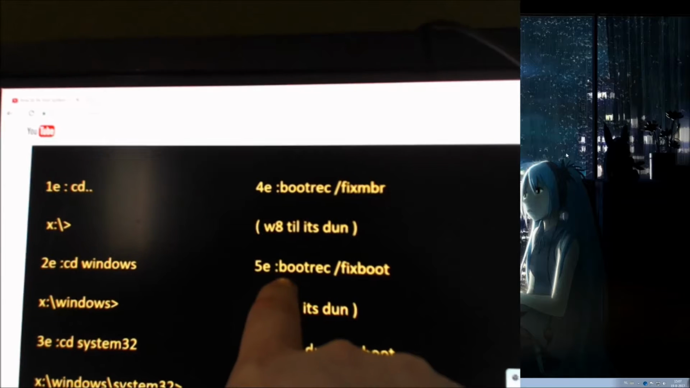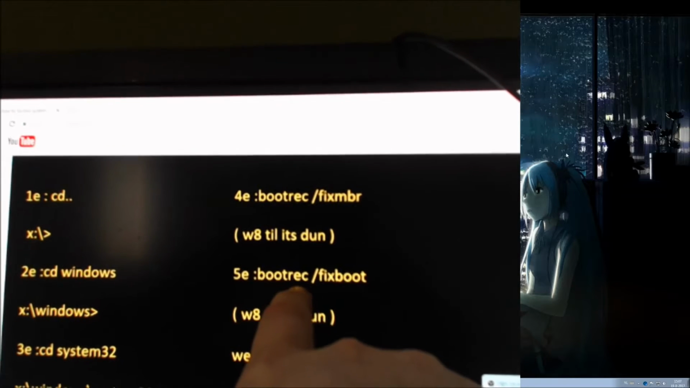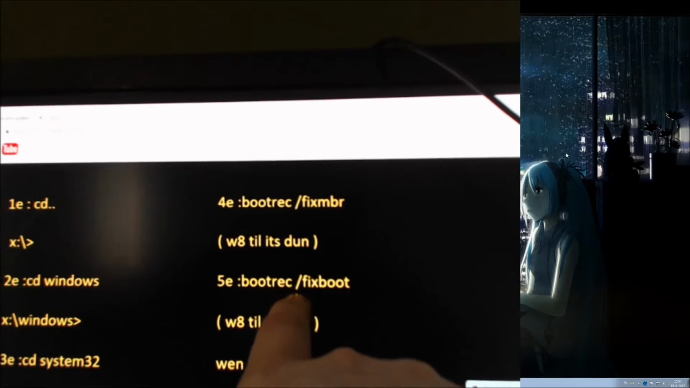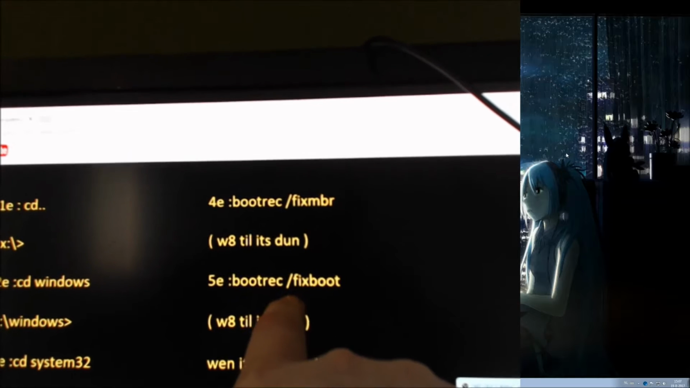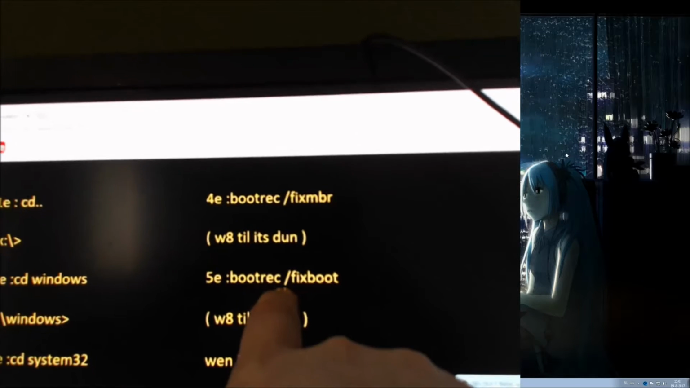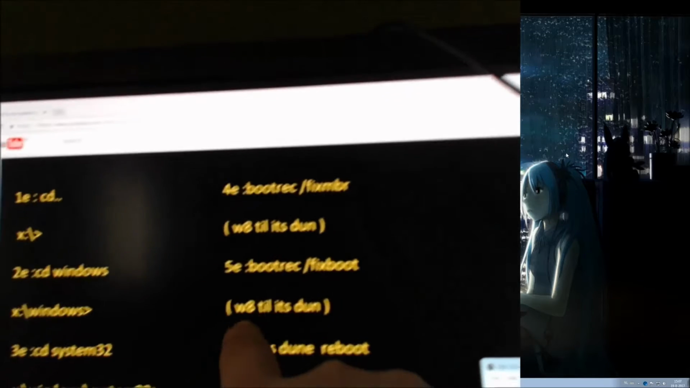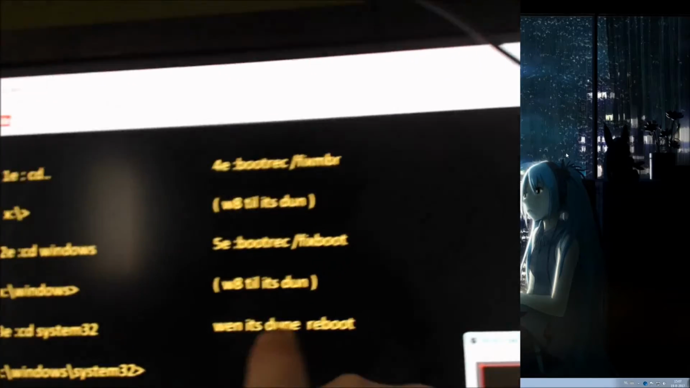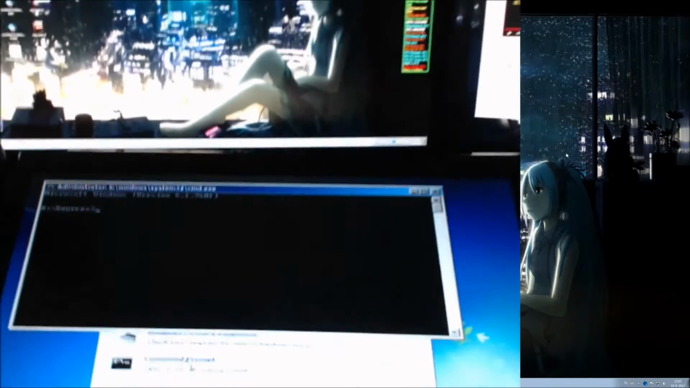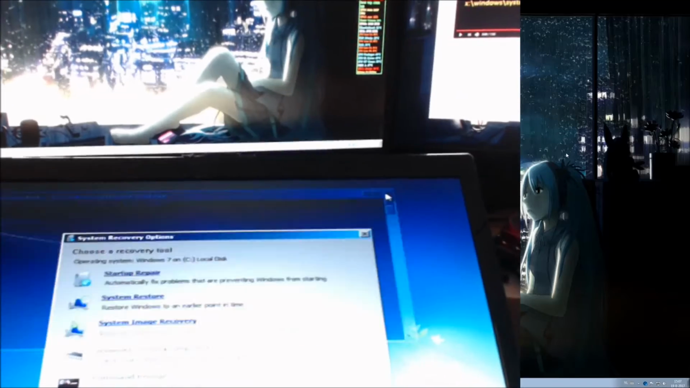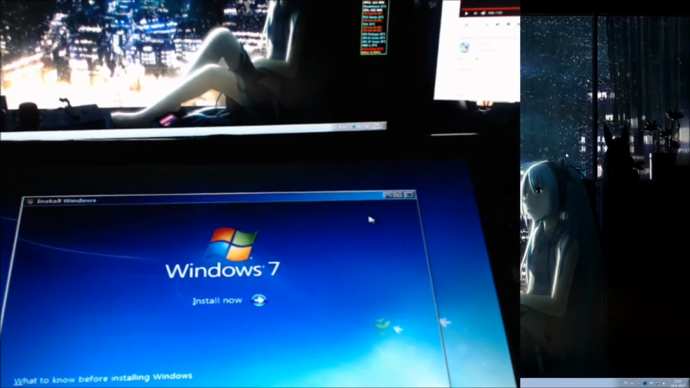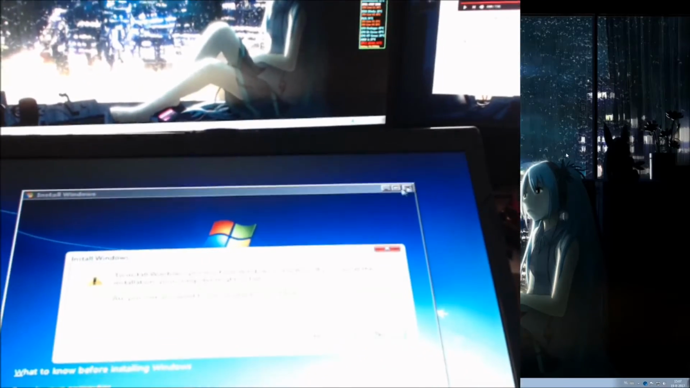And the second one is bootrec, space or non-space, slash, I think it's a space, just to let you know, /fixboot, enter, wait, and then it's done. After that, you can reboot your system and it should boot up your Windows. So I'm just going to exit here.